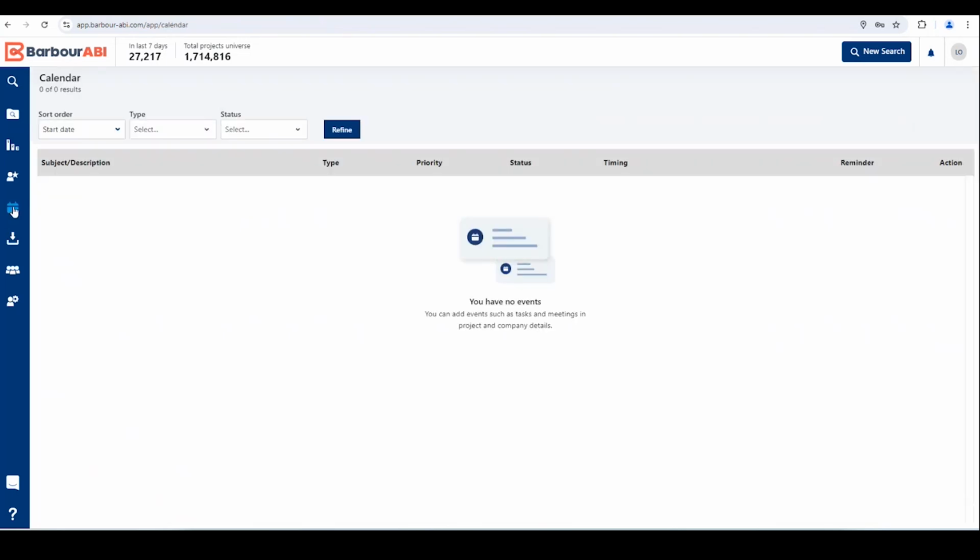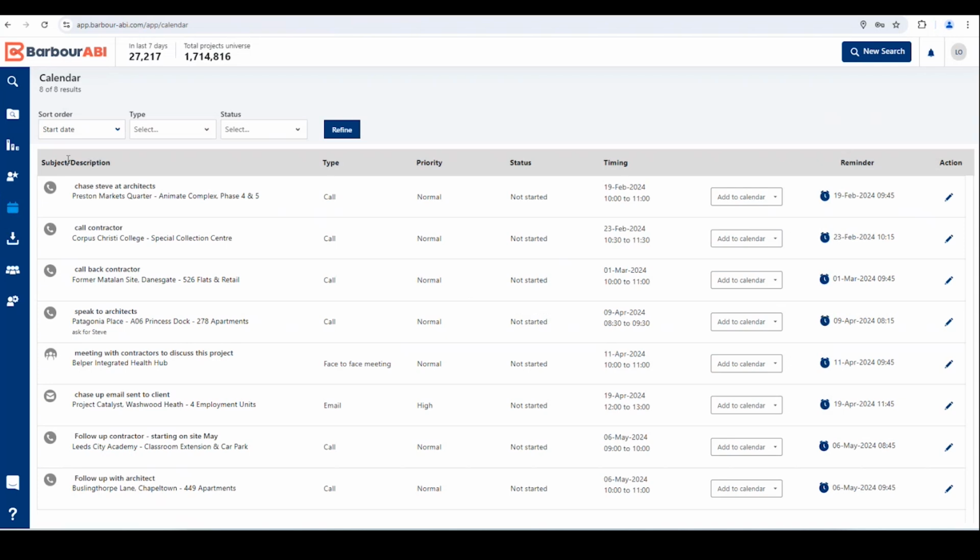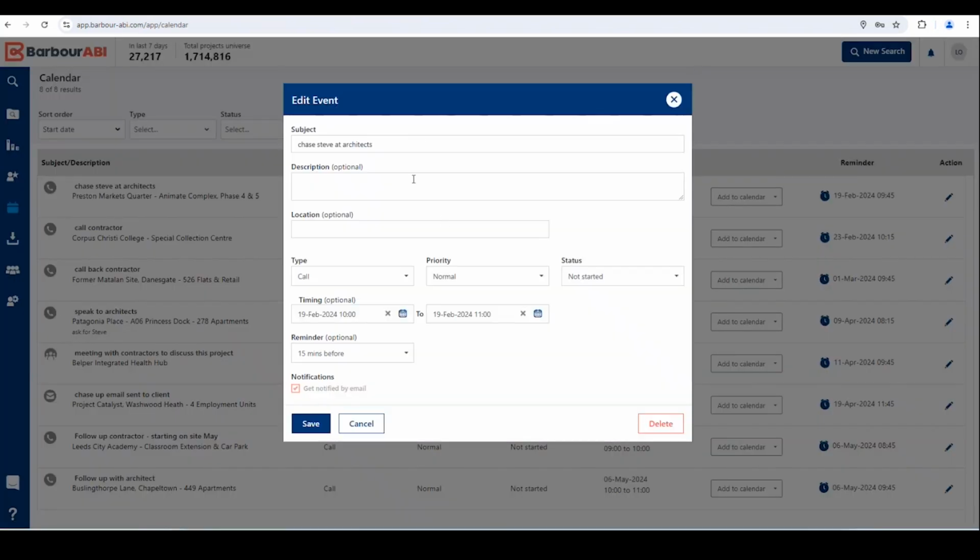Next tab down is calendar. This is where all of the diary reminders are going to sit. You can either click on the title of the reminder and it will take you into the project or the company that reminder is linked to, or over at the right here, you can drop it into your own Outlook, Apple or Google Calendar. The pencil at the end will allow you to make any changes to that reminder. Make any changes and click save, or you can click delete if you no longer need the event.